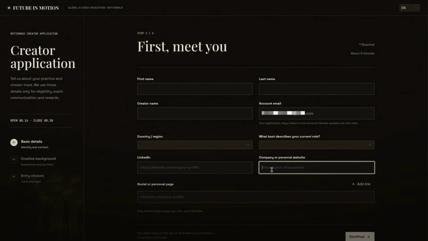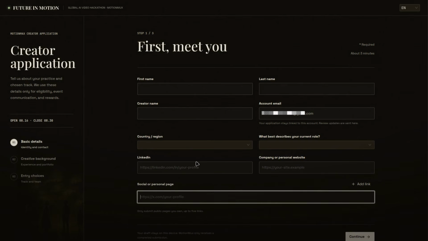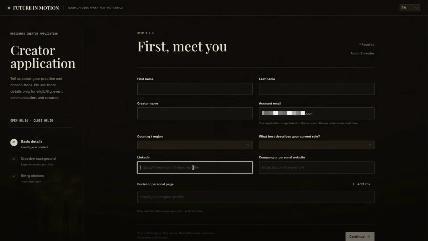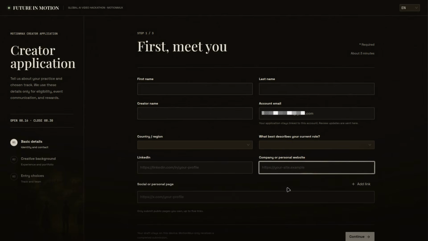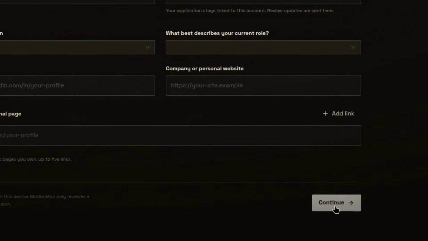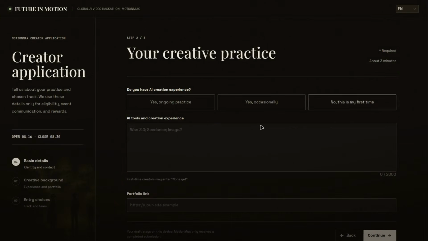Following that, 3 more fields pop up. A LinkedIn profile link, a personal or business website, and a social media page. It's totally fine if you don't have LinkedIn or a website. Just drop in a link to whatever social account you do use, like Instagram or X. And if none of the 3 apply to you, you can leave all of them blank and just scroll down to hit Continue.